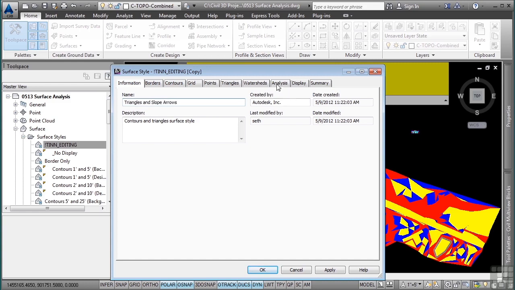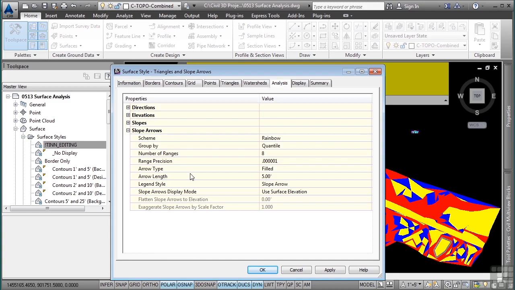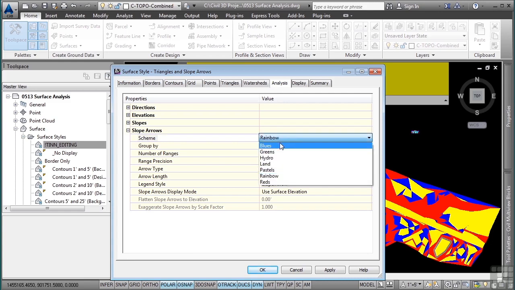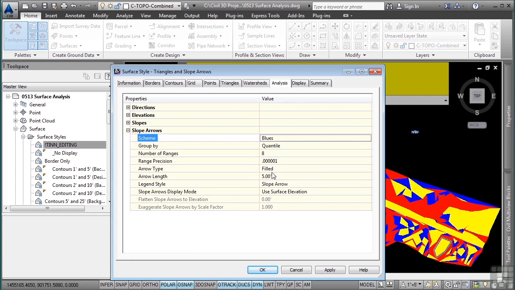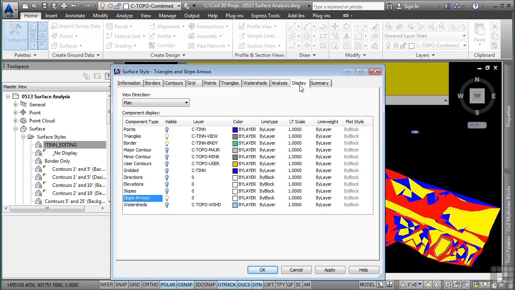Then I'll go to the Analysis tab and Slope Arrows, and just look at some of the default settings here. I can change the arrow length that gets displayed. I can change the scheme here if I want it to be blues, greens, etc. So let's go ahead and just change it to blues. And we'll leave the default settings because we're going to actually change them afterwards. So again, just verifying the Display tab that we have triangles, the border, and slope arrows.